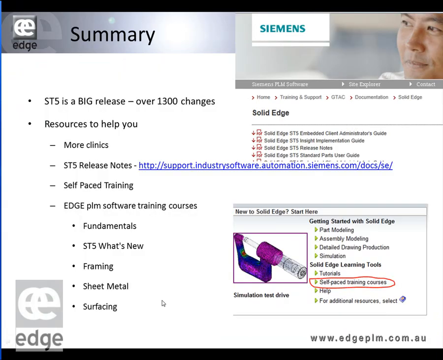As you can see, ST5 is a big release. It's over 1,300 changes. You're not going to pick them all up at once, but there's some resources out there to help you. We're going to have more clinics, obviously, as I said before. The next one's likely to be on our multi-part environment. There's the ST5 release notes. There's a link to them. It's in the documentation area on the GTAC site, ST5 release notes. Get those, print them out, use them as your Bible. There's a lot of good information in there, and of course the self-paced training. All the self-paced training now is up on the web, up on the link, the website here.